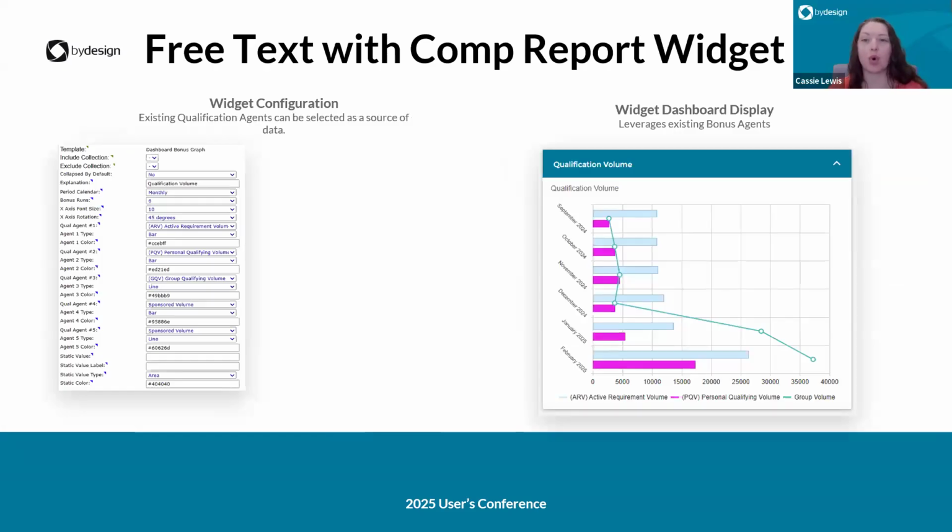Okay, so here's the dashboard widget display for that graph. You can see here the widget configuration tool that you're going to see in your dashboard back office. On the right is the result there. So you can see that I can literally dictate how many months do I want to show? What is the period calendar, monthly or weekly? Maybe I want to show 4 weeks rolling or 6 months rolling. And then you're literally picking that qualification agent that you want to show.